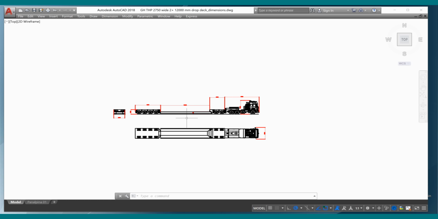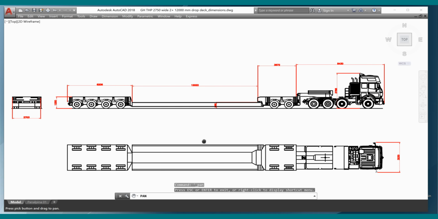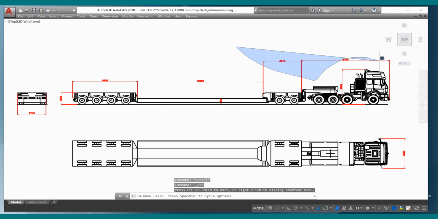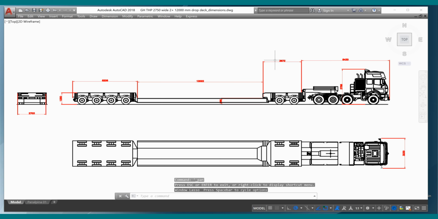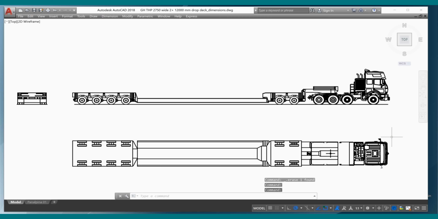This is a trailer in AutoCAD format. We can bring it up and increase the size to have it as big as possible on the screen. The second thing is to remove all these dimensions that we don't need, and so on. Remove all of them. But we can use them to take measurements of all the dimensions important for the file.